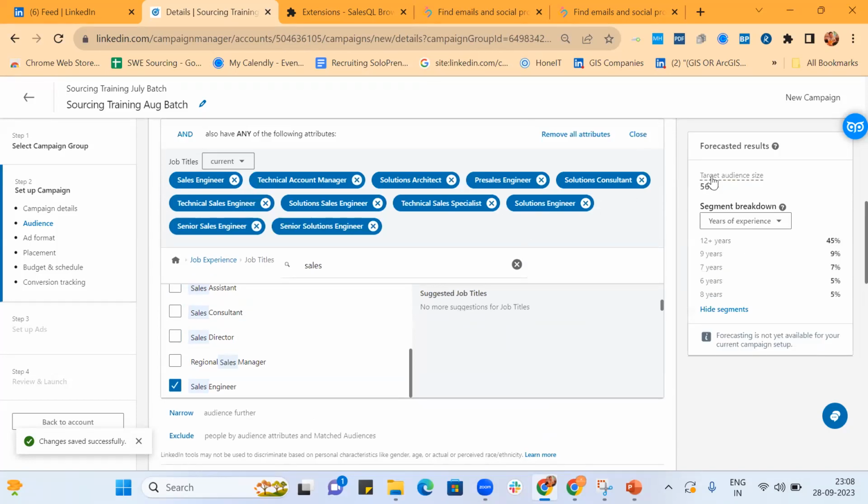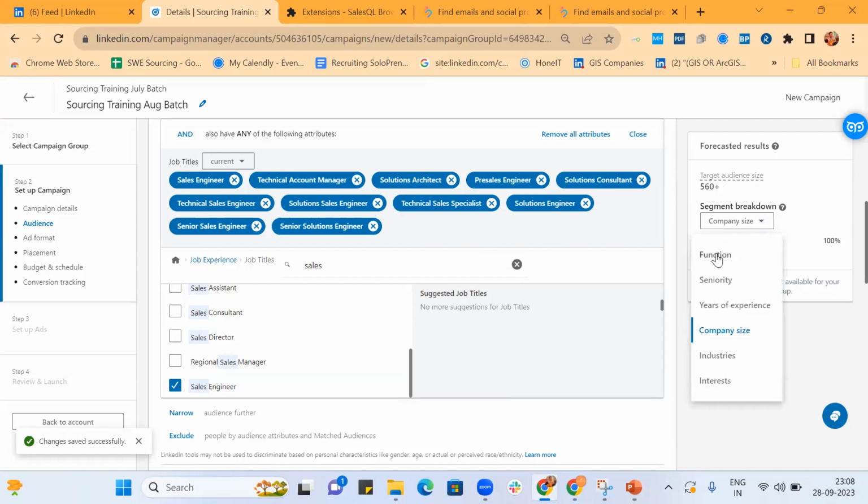So now I have a targeted audience from those companies: 560 people. The majority of them are from AWS or Google and so on. And if I go again to company size, 10,000 plus only, all big tech. Okay, let's say this is all for sales engineer.